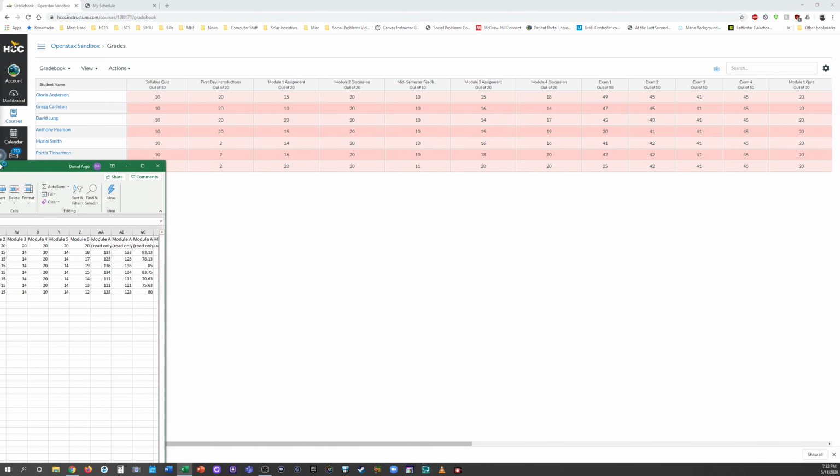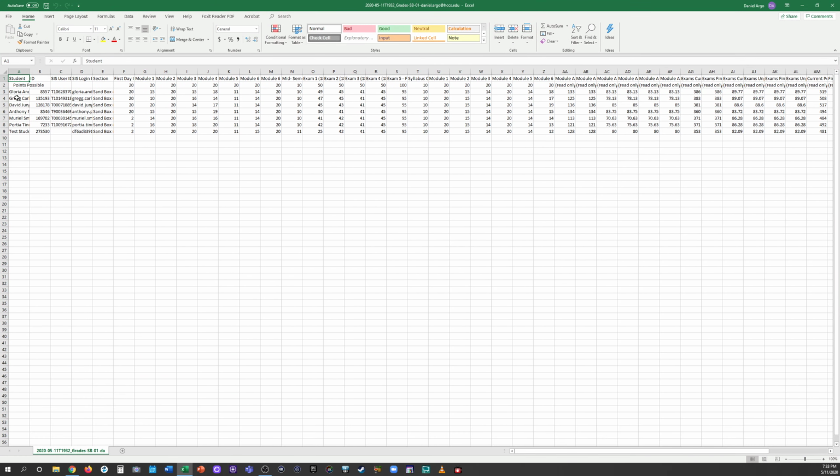And you will eventually have Excel open up for you, and you'll see that you have your student names and your different columns and categories and all the different grades. So at this point, you have a grade book, but it's not very clean. It's not very easily readable, so to speak.